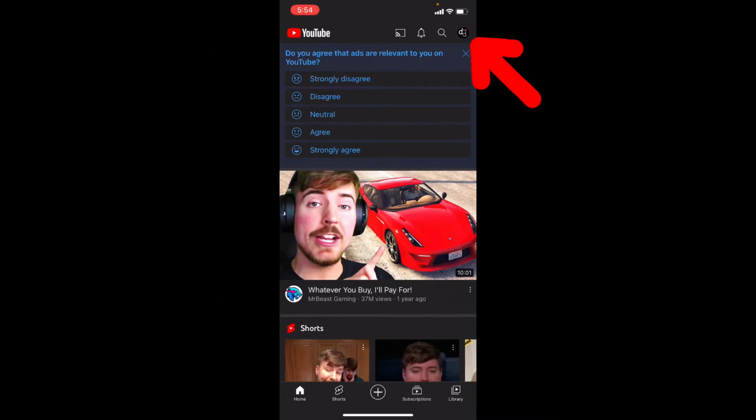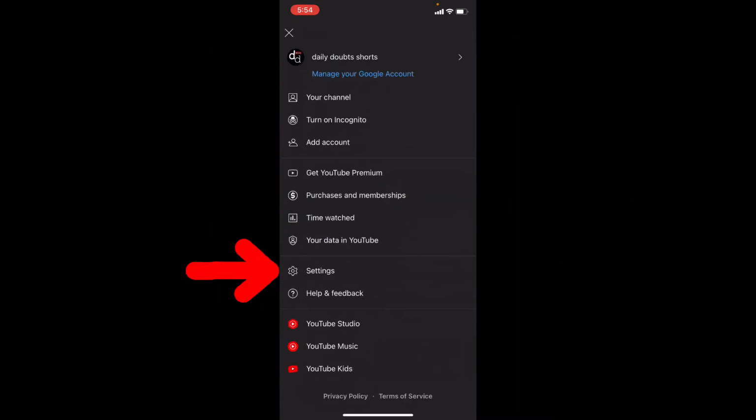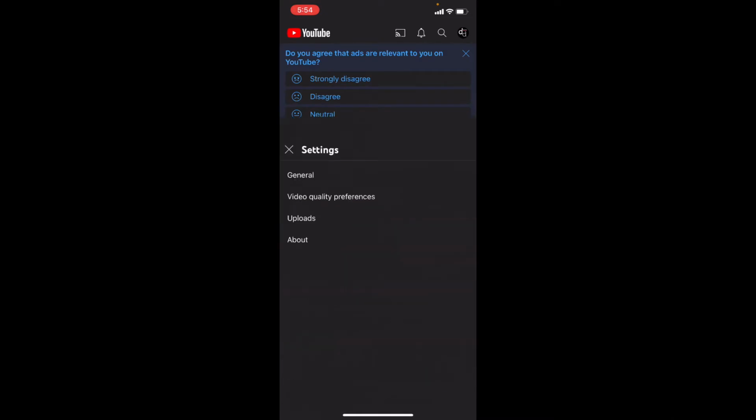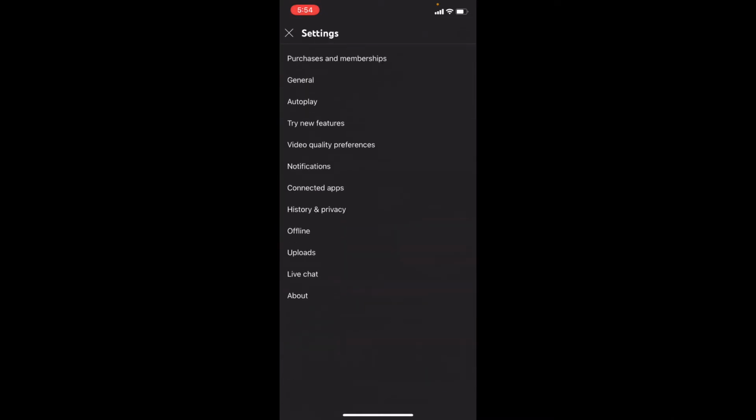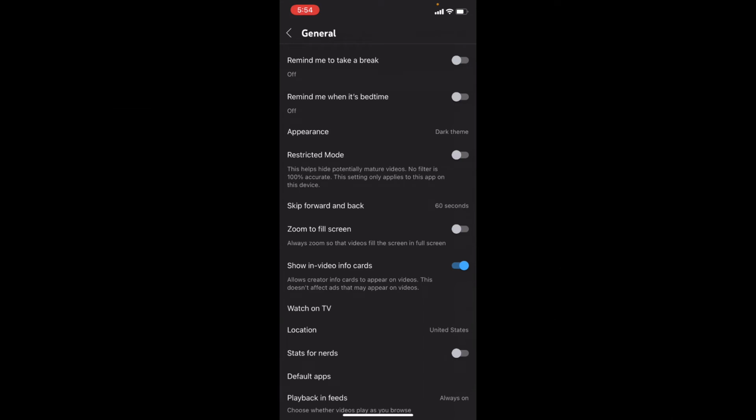Then click here. Then tap settings. Now general. And here you can see this option, restricted mode.